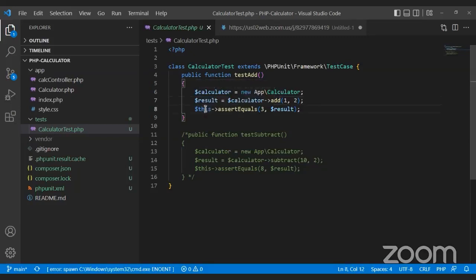And in line number 3, I used one PHPUnit built-in function, assertEquals. So assertEquals means it will compare the expected and actual result using this PHP assert function. Here I keep two values. The first one is my expected value, what I want to expect, and the second one is the actual result.